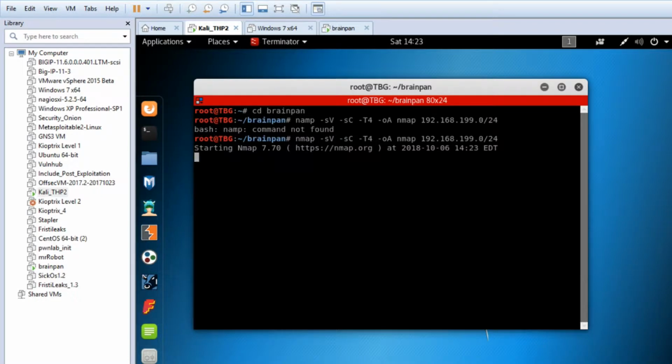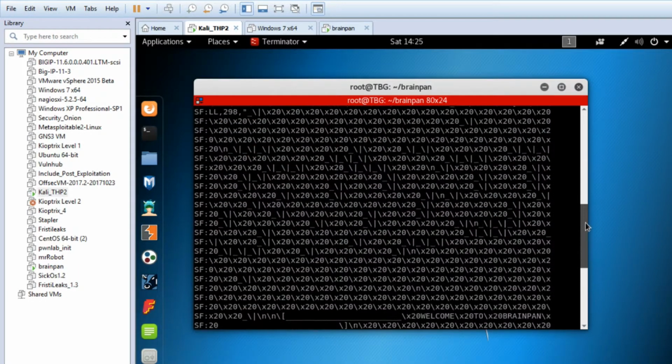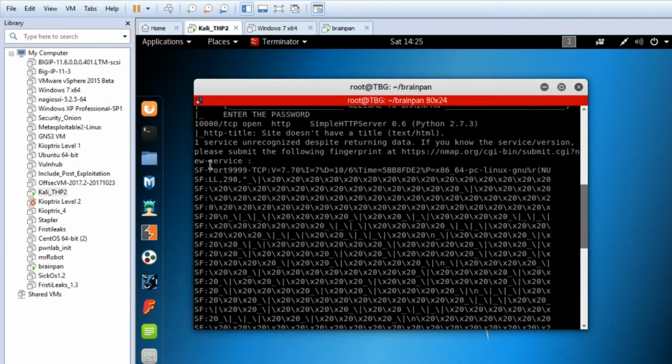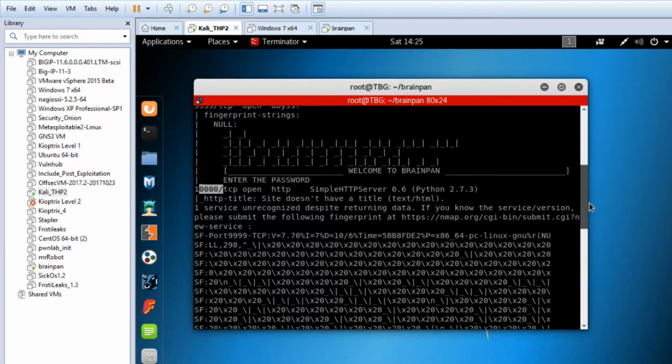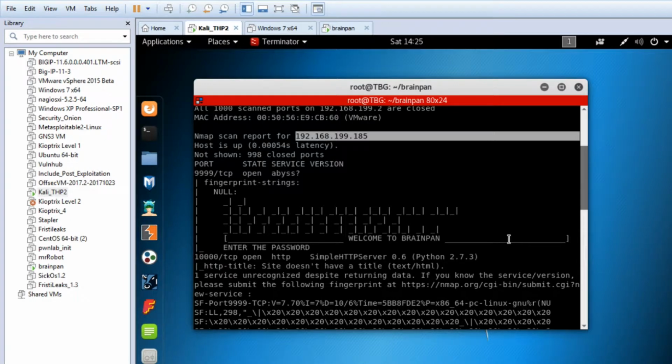My dyslexia kicking in, so I just fired up the script, and now I'm just waiting for it to complete. So it completed. Looks like some interesting stuff here. Wow, it's some kind of shell code running on 9999, and there's a web server on 10,000. So what's this guy's address? Okay, so it's 185. All right, great.